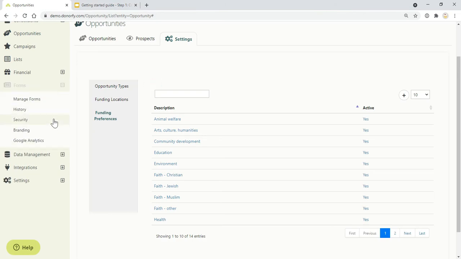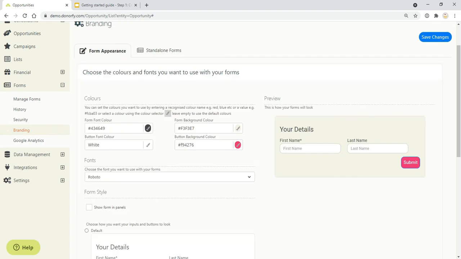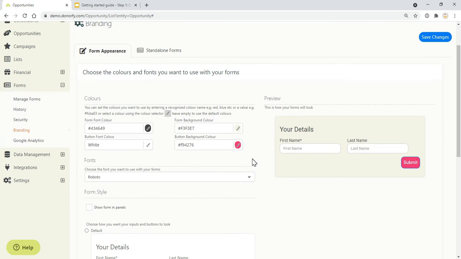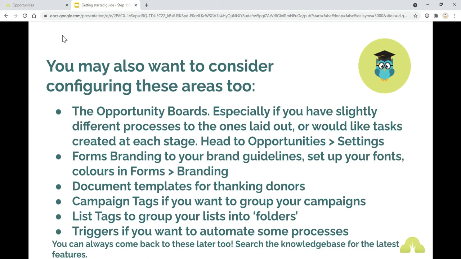The other stage you might want to think about before integrating with your website is your branding for your forms. So if you do have any brand guidelines, fonts and colours that you use for your organisation, then this is the place to do it. So this is where you can configure all of your branding for your Donorfy forms so that when they go into your website, everything looks and feels like it's integrated with your website. So that's another thing you could set up.